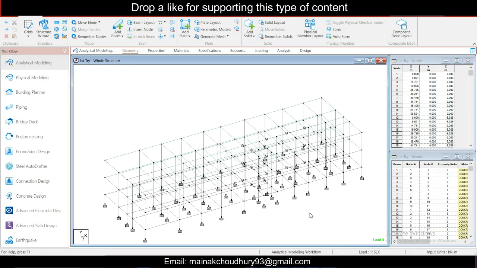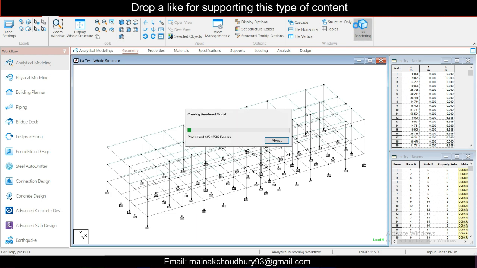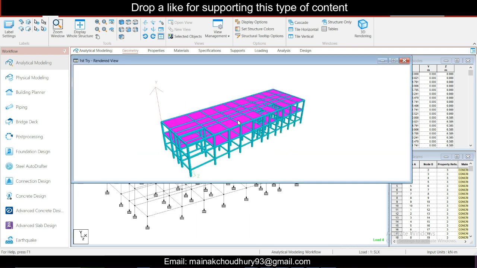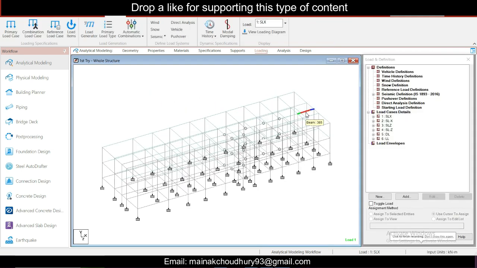If there is any error, it will show. Likely there is no error, so the modeling part is complete. You can go to View, then 3D rendering view, zoom in and see the model from here like this, right? Now we'll go ahead and create the load combinations.